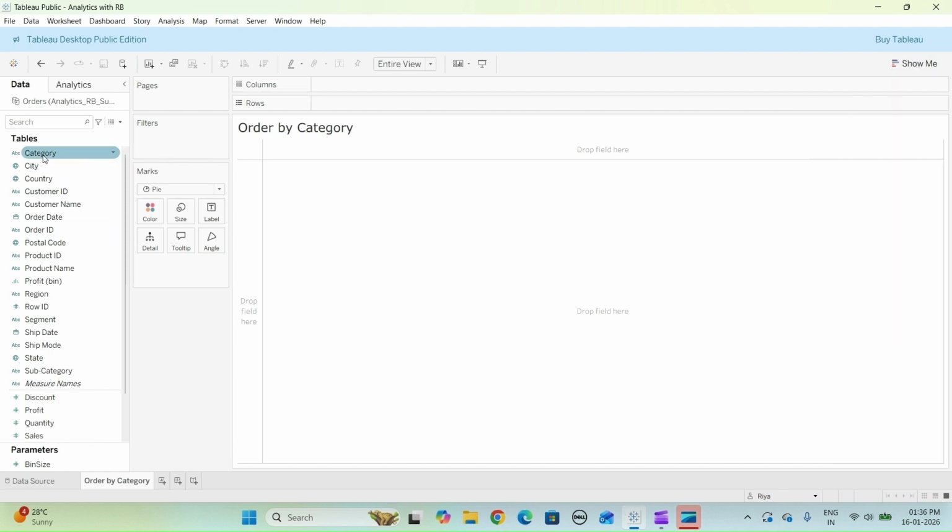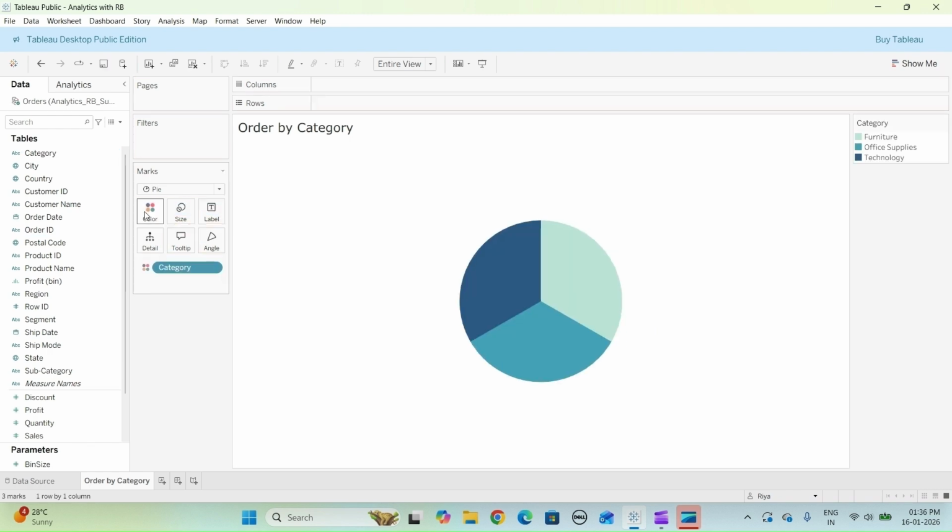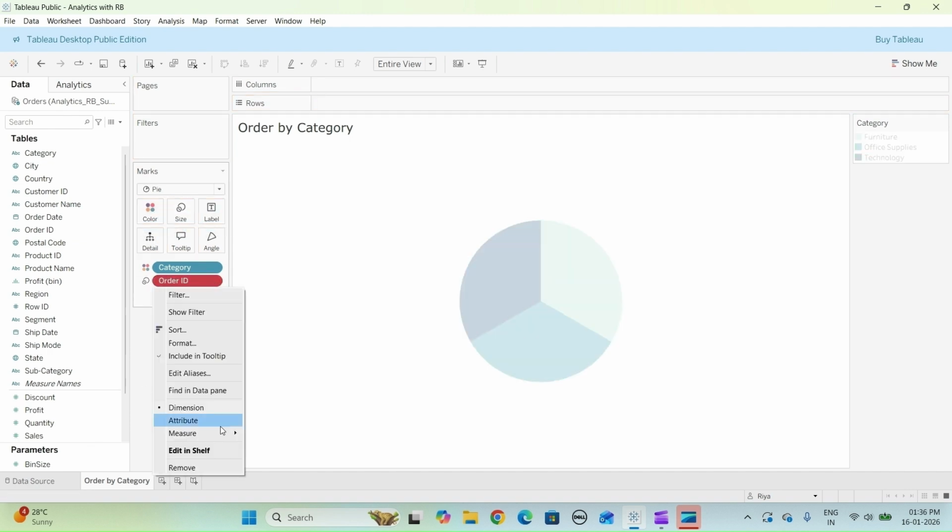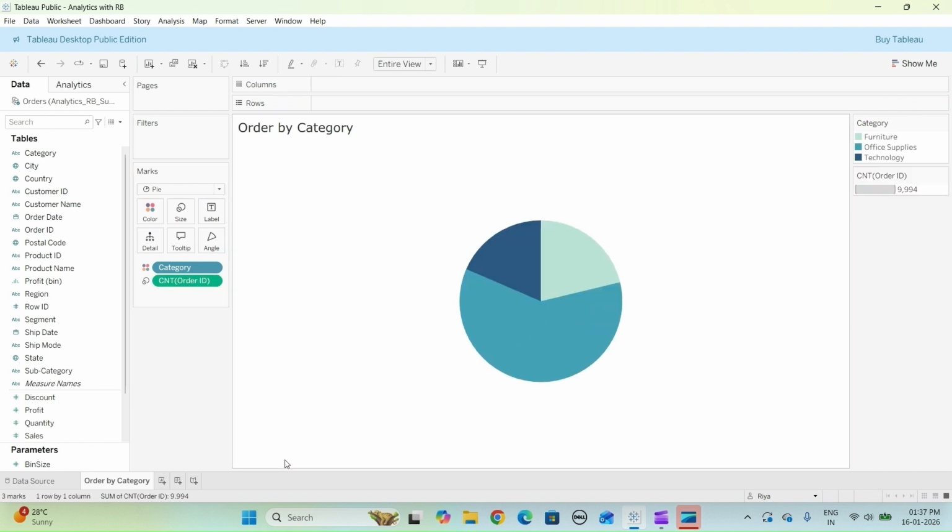So let it be order by category. So I'm keeping category in color. Okay, there are three unique categories. Now, I want order ID, count of order ID. Order ID by default is a dimension. I need to use it for my measures, right? I'll make it a count measure, number of orders by category.